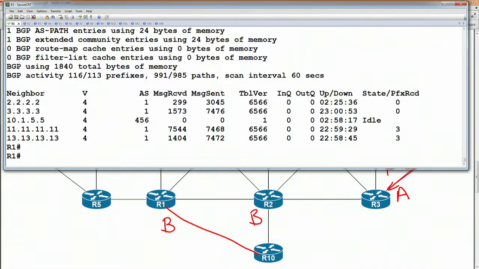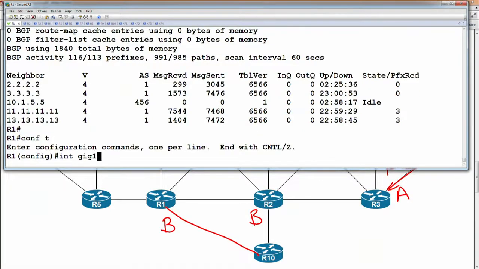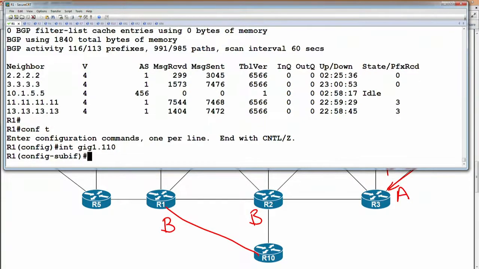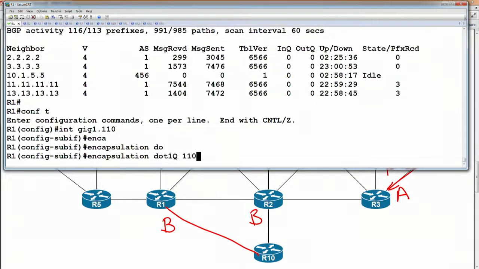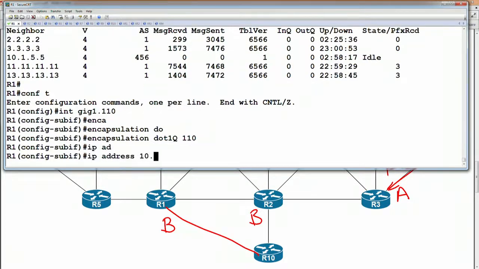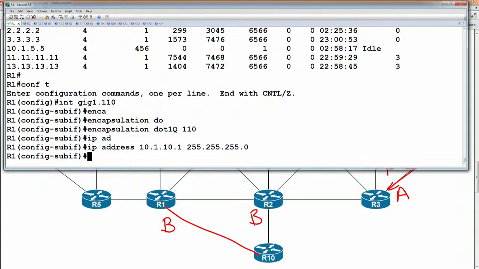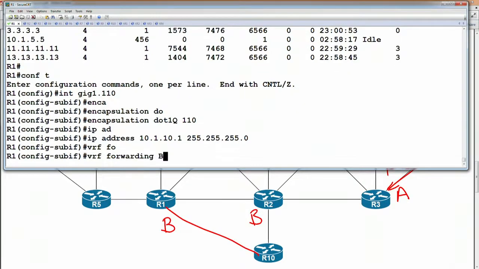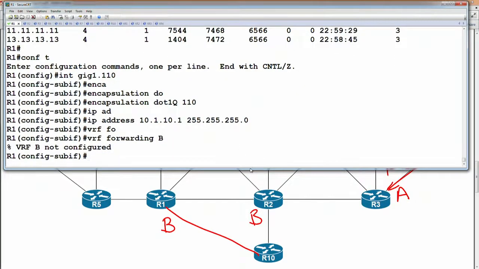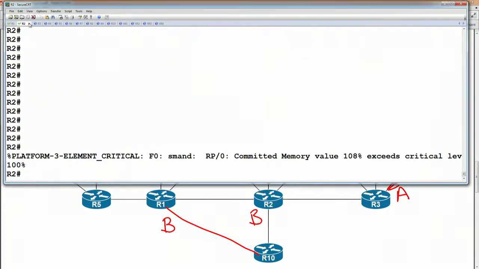Okay, so next we're going to configure this new link between router 1 and 10. Let's say that this is interface gig1.110. The encapsulation is dot1Q 110. IP address will be 10.1.10.1. And same thing on the other side. So, actually before that, this is going to be in the VRF. VRF forwarding will be B, and VRF B needs to be configured like it is on router 2.